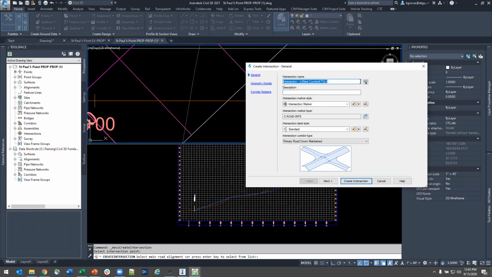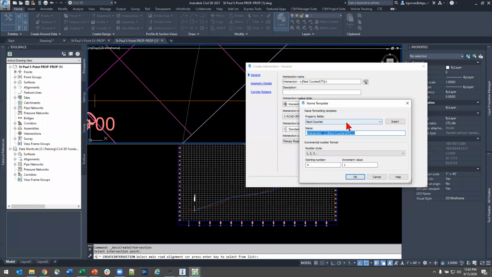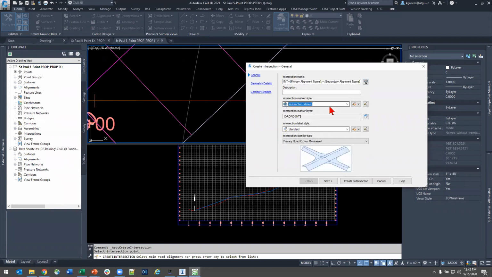Your intersection naming template is a good thing to keep in mind here. So int dash primary alignment dash secondary alignment. I'm not going to label those up. So again, you can choose here whether you're doing the primary crown, which is what we are, or that double crown, as I referenced earlier, all crowns maintained. The primary road is a little bit more complicated, so that's the one I wanted to cover today.